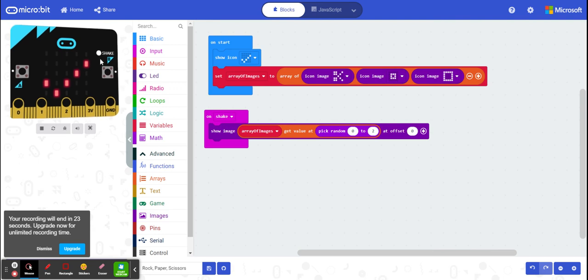So anytime I run this now, when I shake it, you'll get a different image. So same outcome, different way to code it.